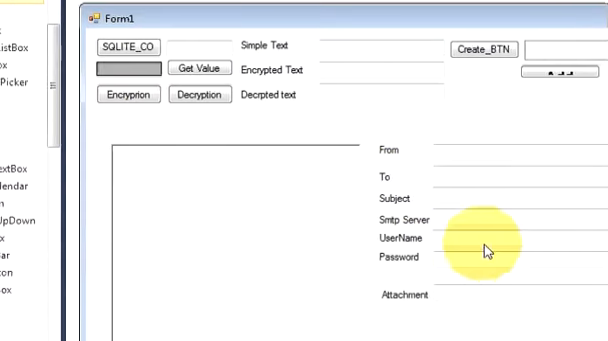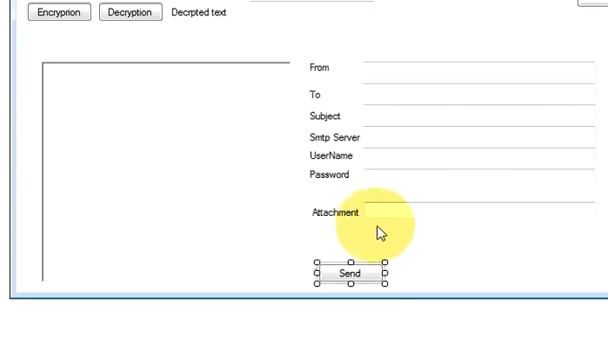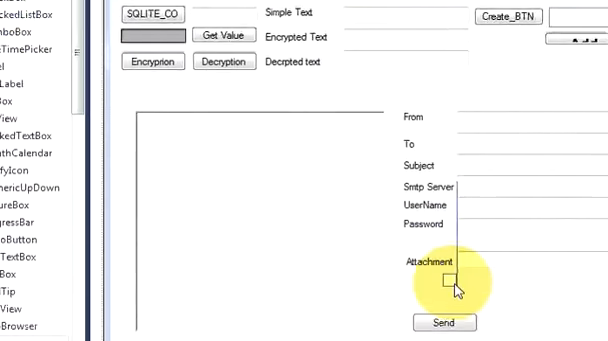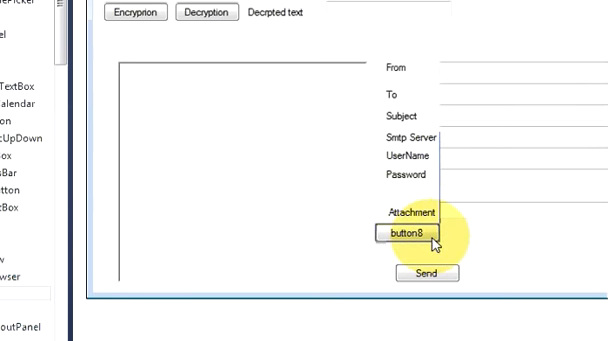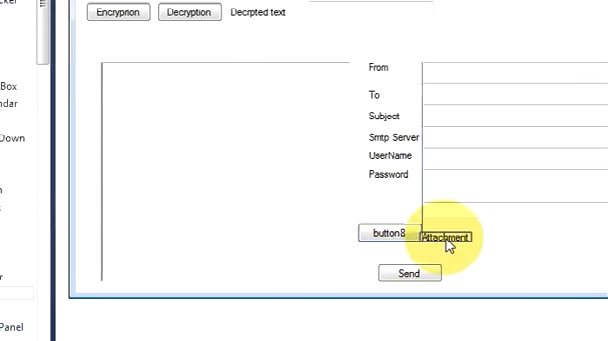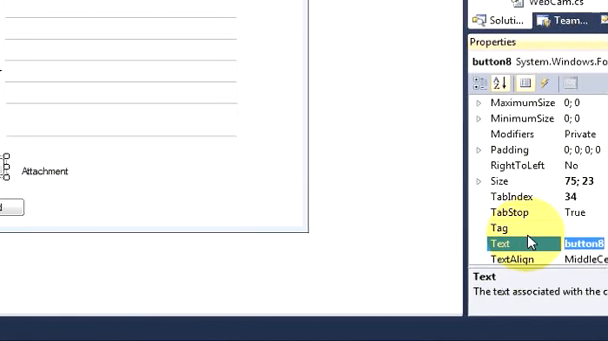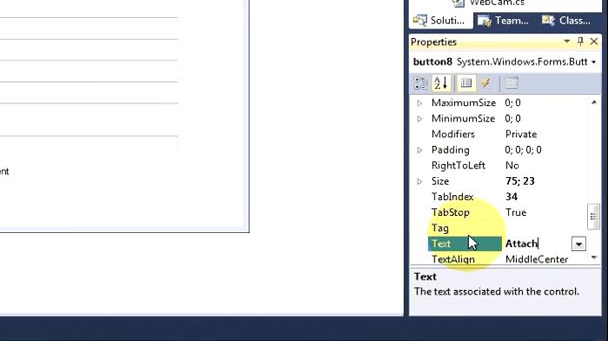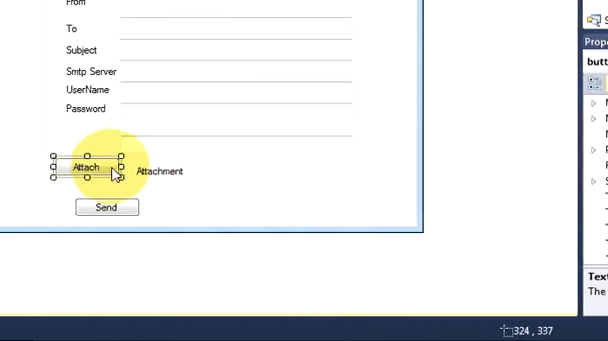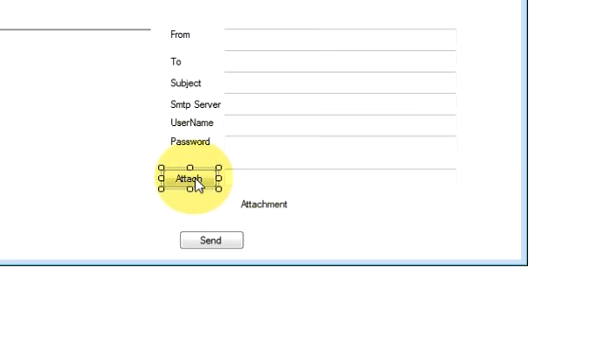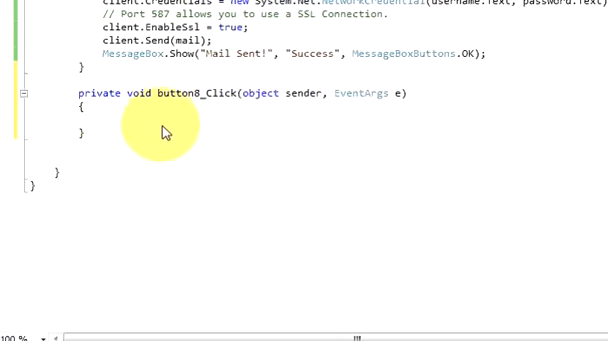Now for selecting your attachment we can make a button, so take a button from here, and I will change its text to Attach, and I can place it here. When I double click this button I should be able to choose the path of the file. So we can do it with the help of OpenFileDialog.